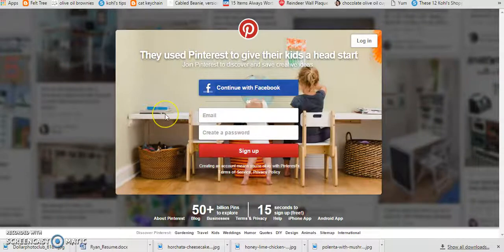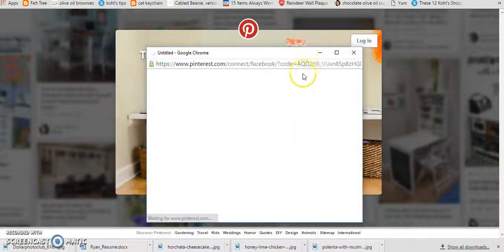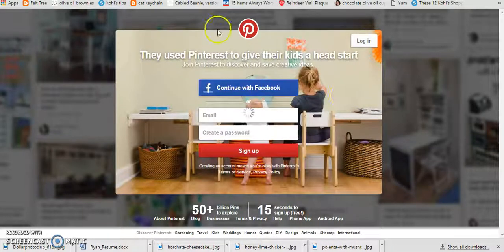But once you get to that point, one of the things I like to do is actually connect my Pinterest account to my Facebook so that when I do get to this screen, I don't have to type all that in and log in. I can just go ahead and continue with Facebook.